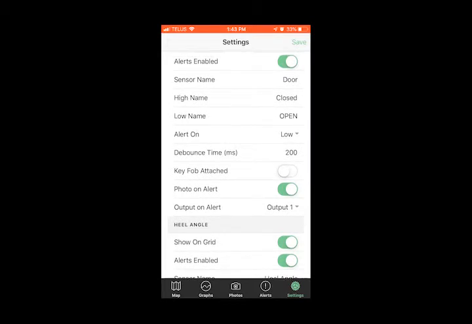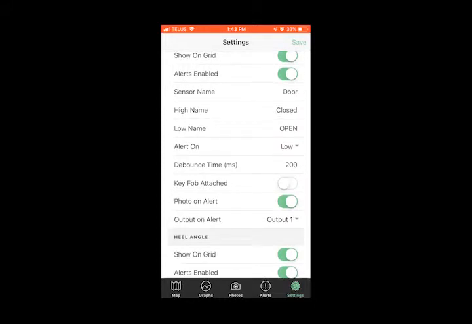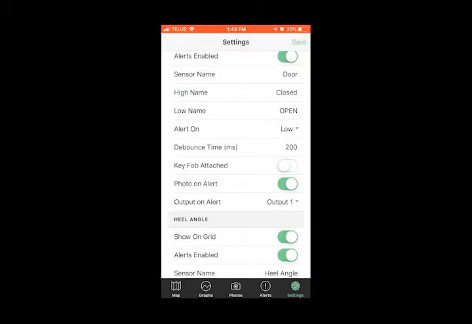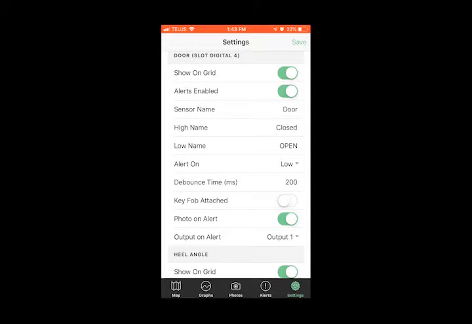If you are using a key fob, you can enable this input as a key fob. Photo on alert: when this input is triggered as an alert, in our case low, meaning that the door has opened, we can generate a photograph. We can also tell the output to turn on or off. In our case, we have turned on output 1 when an alert is generated by this door. On the boat, we have lights hooked up to our output 1, and when the door is opened, we are going to have a photo taken and the lights turn on.